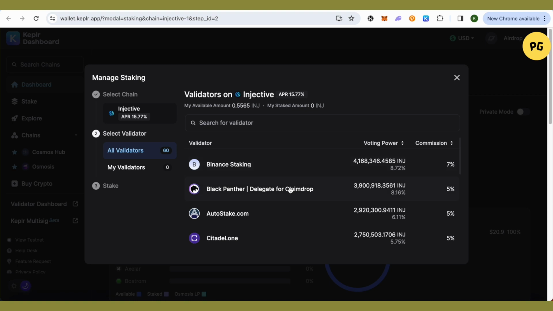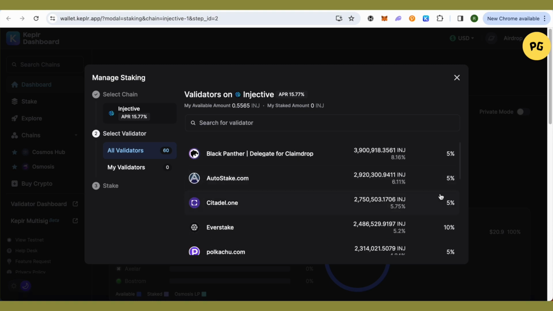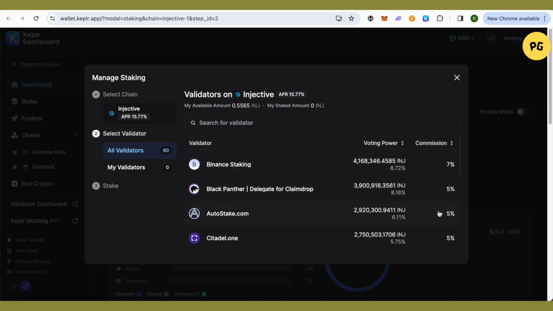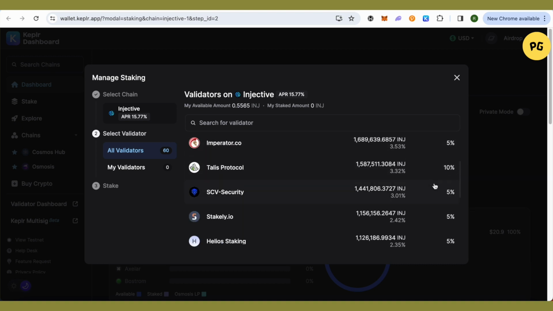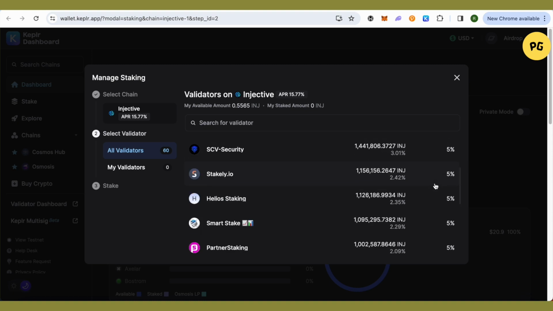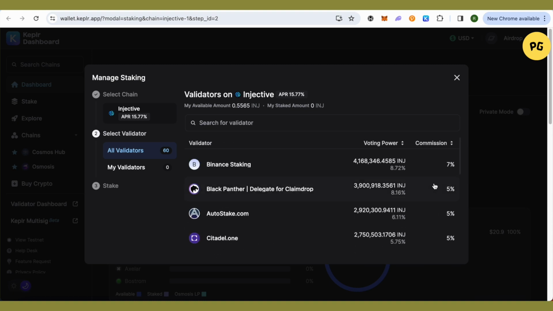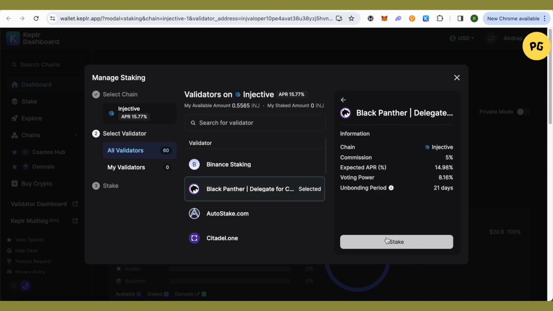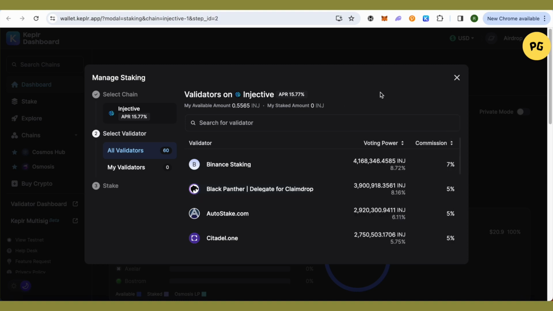and this way it will ask us to select any particular validator, and just make sure that you also select and see the commissions of particular validator, because sometimes the commission rates are absolutely high and you don't want to stake with someone whose commissions are high. And just click on any particular validator and stake. This way you would be able to stake the Injective and earn the rewards. And this is how you use Keplr wallet.